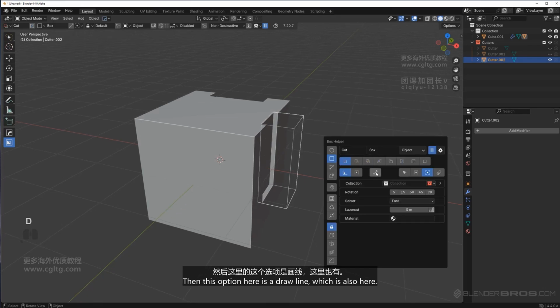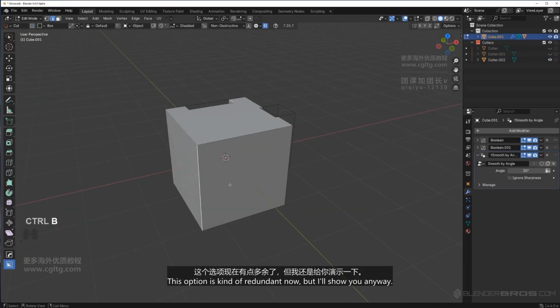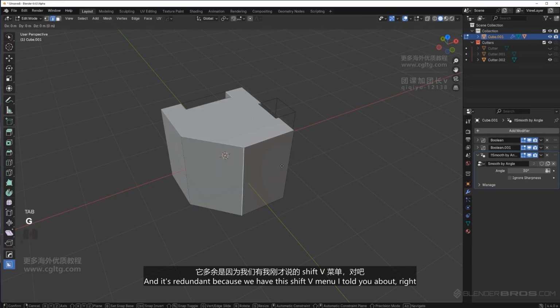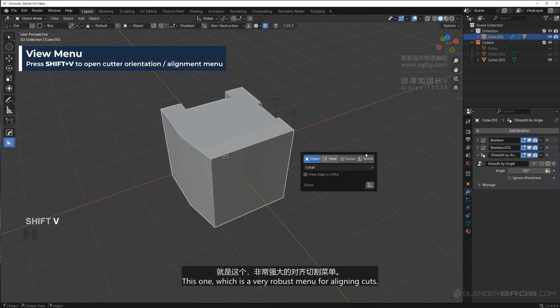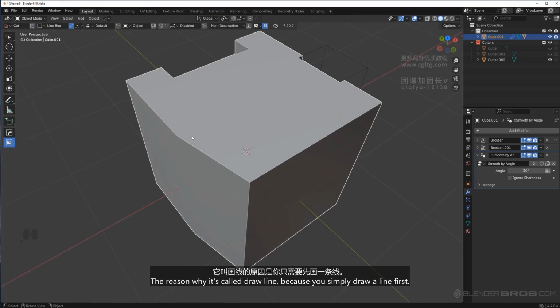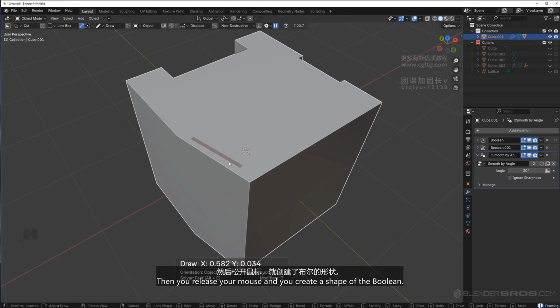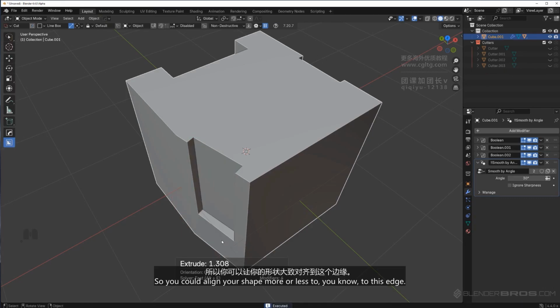Then this option here is a draw line, which is also here, like I told you before. This option is kind of redundant now, but I'll show you anyway. It's redundant because we have this Shift V menu I told you about, right? This one, which is a very robust menu for aligning cuts. The reason why it's called draw line is because you simply draw a line first. So watch, you click and you drag along the edge that you want to align to. Then you release your mouse and you create a shape of the boolean. Then you click, you drag a boolean and you apply.